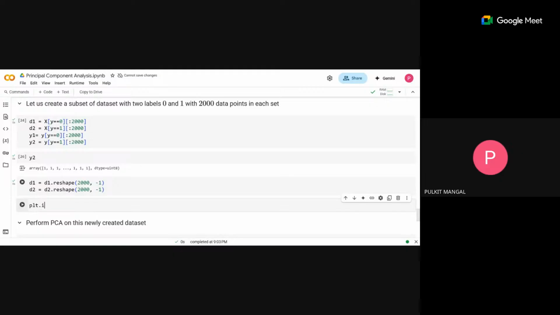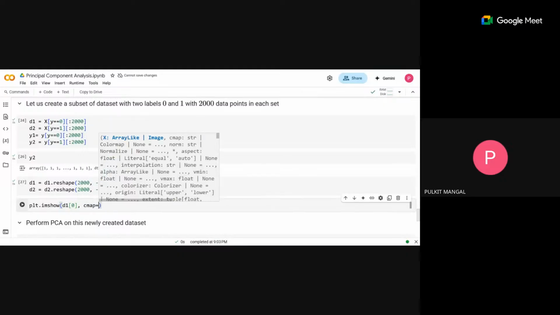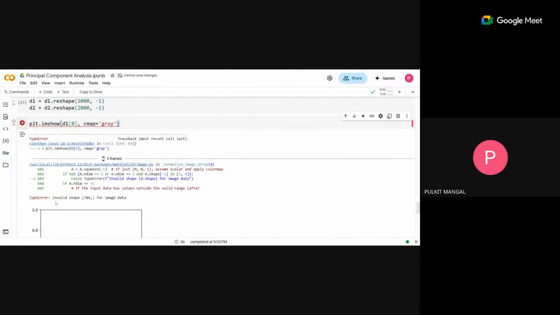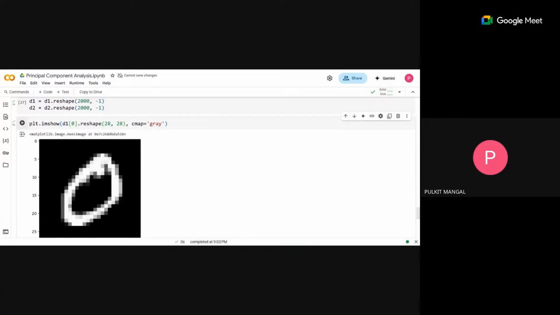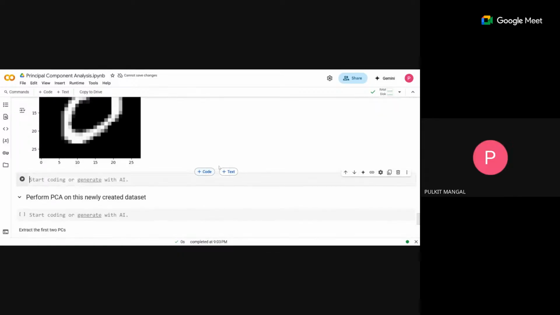Now one thing also, if I want to plot the image with cmap equal to gray, this will throw an error, because the size here is 784 comma, while imshow expects a matrix, especially a square matrix. So I have to reshape it back to a 28 cross 28 image to plot this. Now let's concatenate both the data sets.